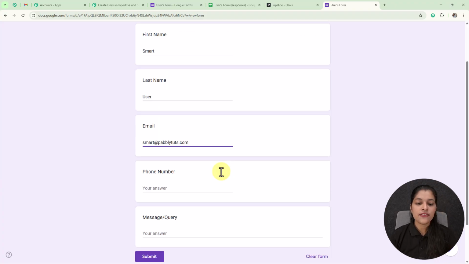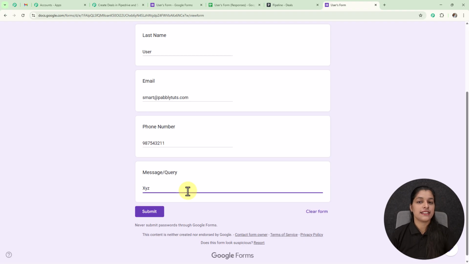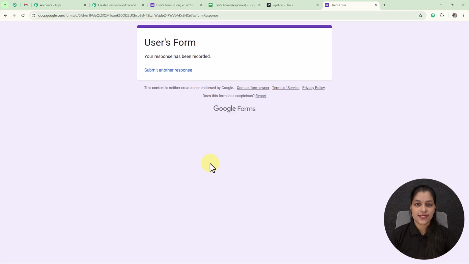smart@pabblytudes.com, and afterwards I'm going to enter my phone number as well. And now let's enter a dummy message or query. So here I have entered it. Now let's submit this form, and here you can see my form has been successfully submitted.